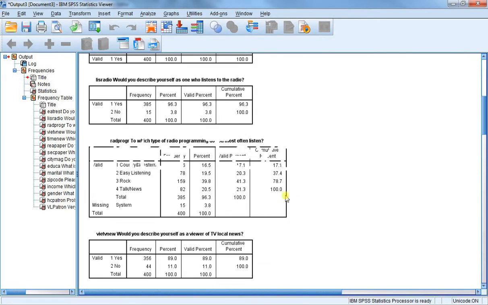Okay, the difference between percent and valid percent, you must be wondering, is that percent includes the missing value as a percentage. So in this case, if we look at this question, to which type of radio programming do you most often listen, missing percent is 3.8%. So what that means is, out of 400 people who were asked to answer this question, only 385 people answered the question. So 15 of those people did not answer the question. So 15 people represents 3.8% of the whole sample size.